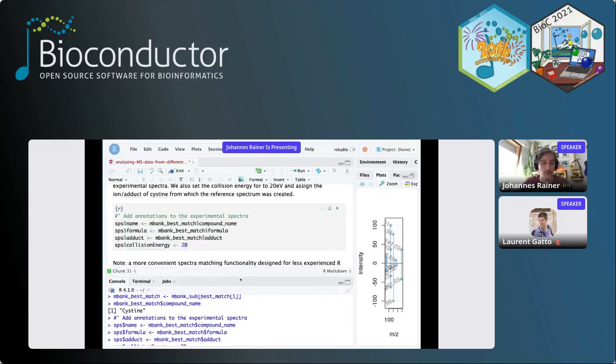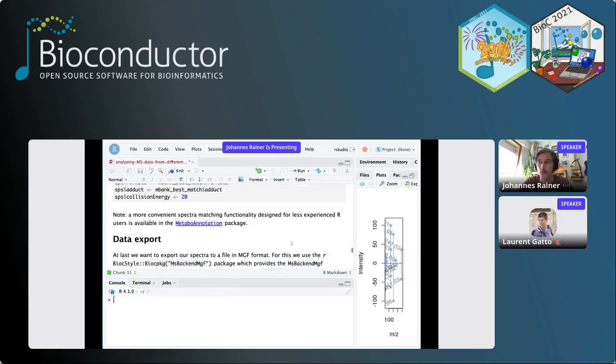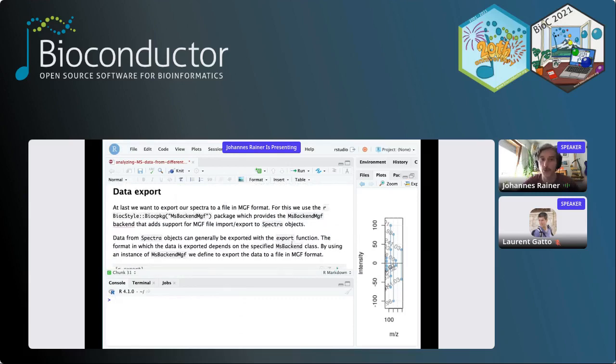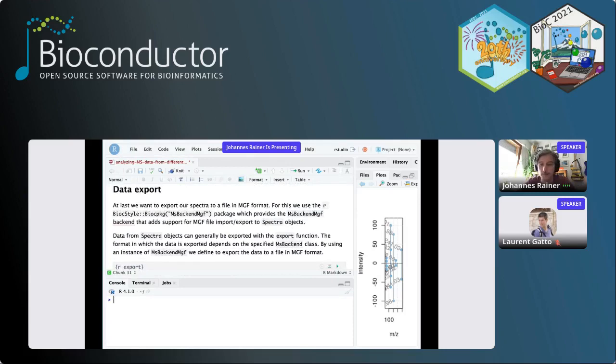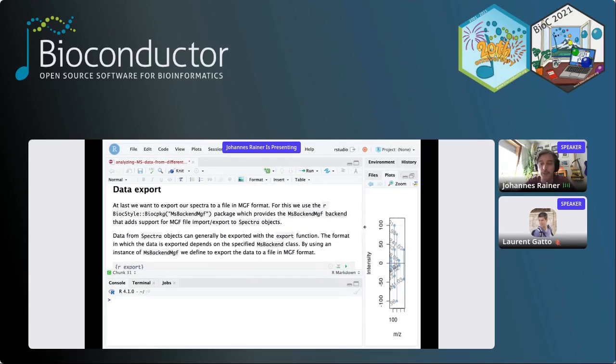So we have now a beautifully annotated Spectra object that we would now like to export because we want to share it with collaborators or just store it somewhere. And as I said in the beginning, we would like to export this in MGF format because that's one of the commonly used formats for exchange of MS2 data. Now Spectra itself does not have support for MGF files. We cannot read or export it, but Laurent actually implemented this nice package, MsBackendMgf, with the same-named backend for Spectra that allows us to import and export files in MGF format.